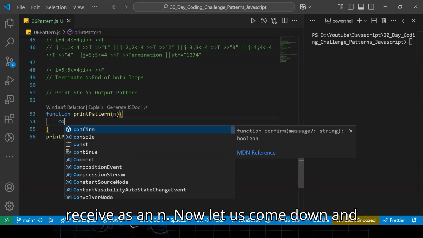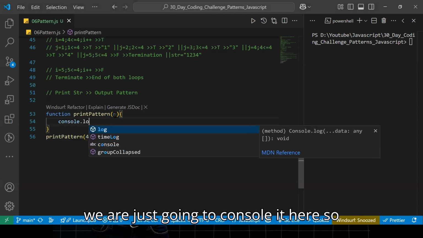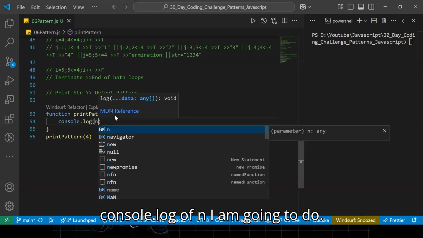Now let us come down and we are just going to console it here. So console.log of n I am going to do.